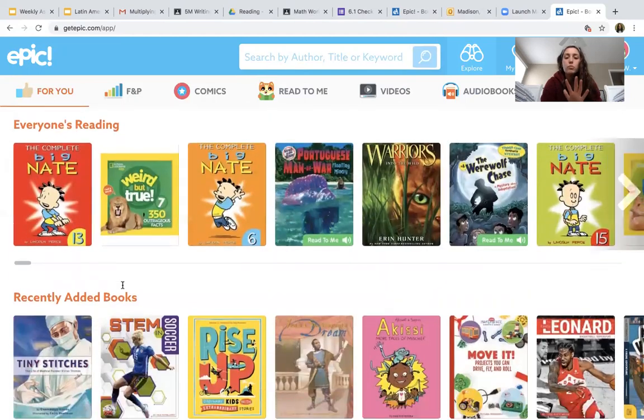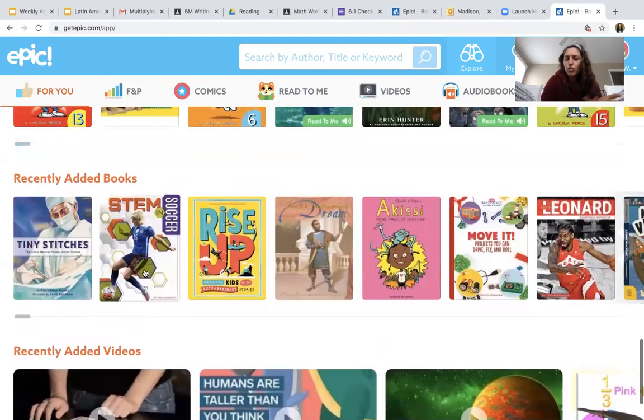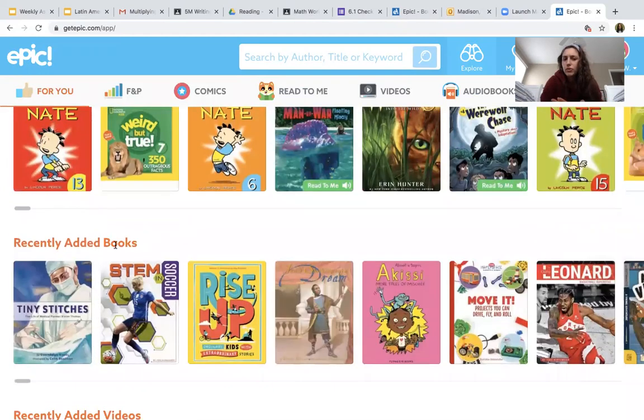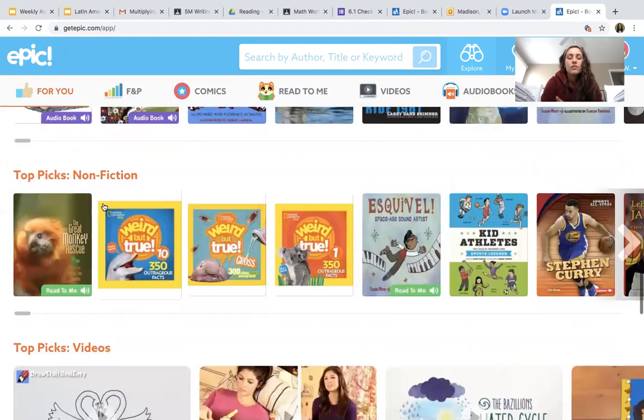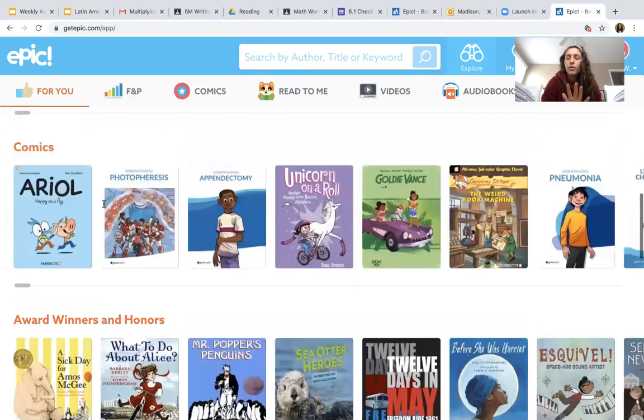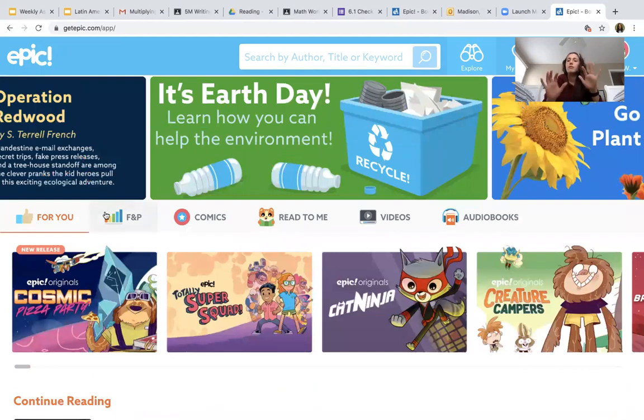So you can search books in a lot of different ways. The first thing I suggest doing is just scrolling through your home page like I'm doing now. Scroll through, see what some recently added books are, see what everyone's reading, check out the top picks, just scroll through. Once you've kind of explored that a little bit, I'm going to show you some different ways to find books.